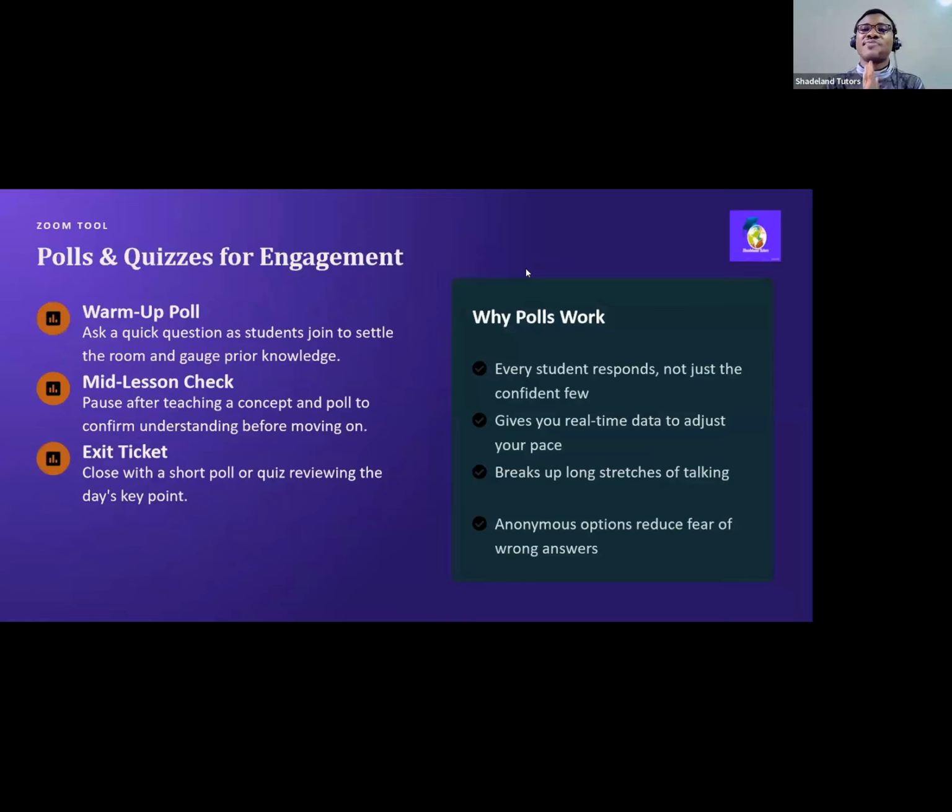Now, polls and quizzes very quickly. Polls and quizzes for engagement. We have already talked about it. One more poll, mid-lesson poll. You can use poll at the beginning, okay? At the beginning of the class. Anonymous options reduce fear of wrong answers.